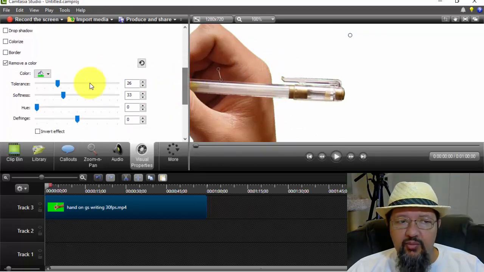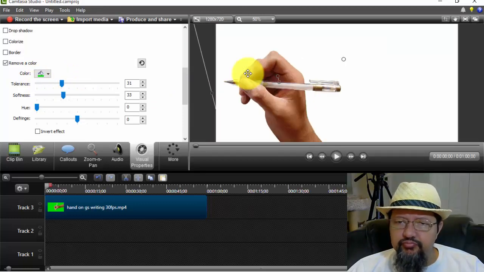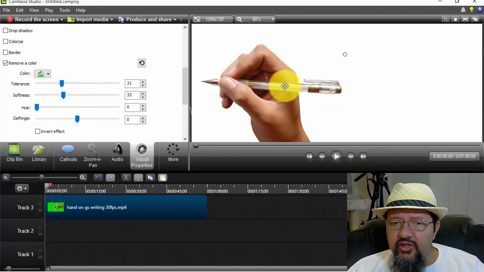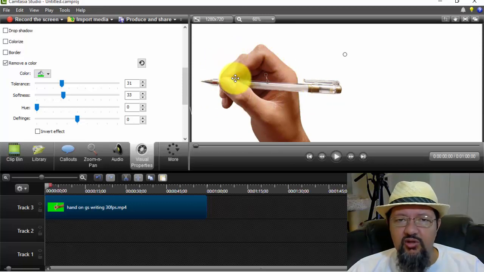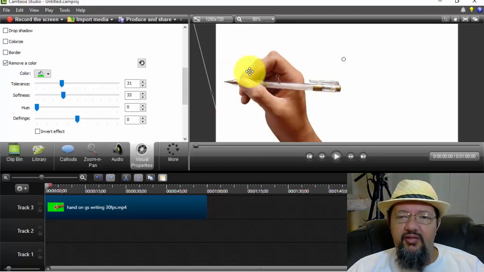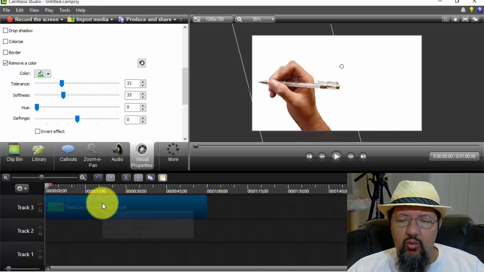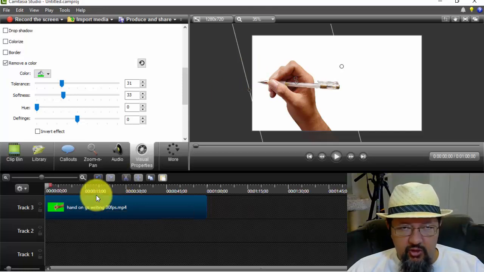If not, play with softness and tolerance here. Okay, see tolerance over here? Play with that a little bit. Play with the softness of the image and get it to look right. So if you zoom in on it, you don't see any funky green lines all over it, okay? All right. Now we're almost done with this clip for now to start off with.